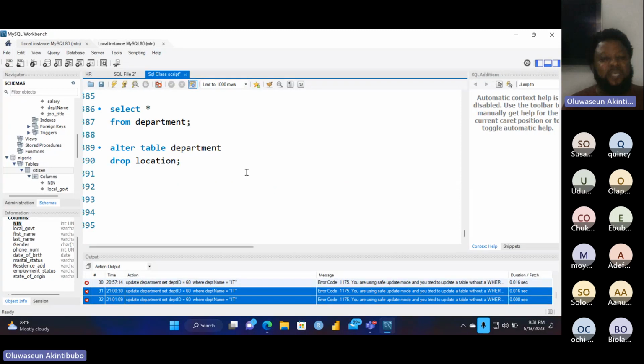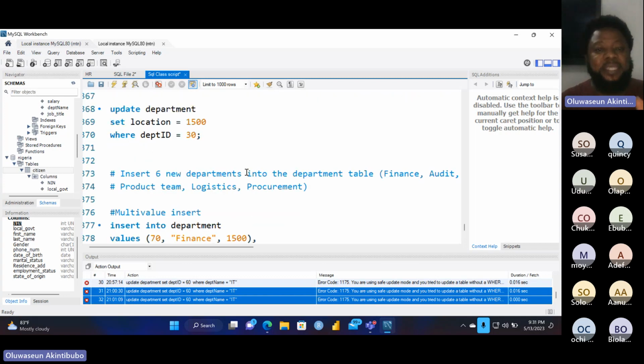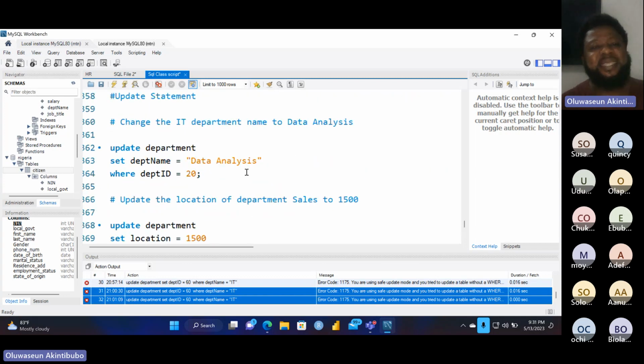Remember that we said DDL statements are auto-committed statements. They are auto-committed, which means that they save automatically. But DML statements are not auto-committed. You have to save them. So you have to commit the statement. I will explain that better in our next class. So basically, everything that we are doing presently is still not saved until we save it, right?